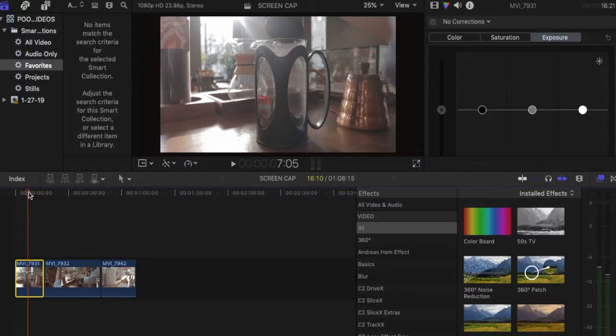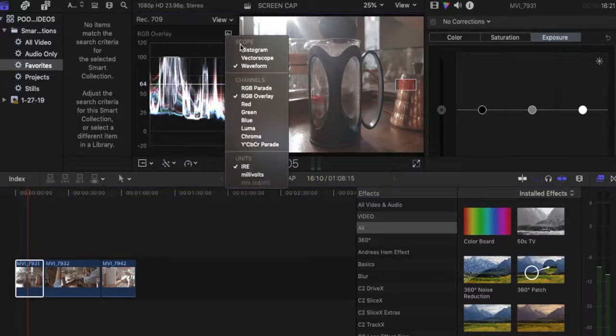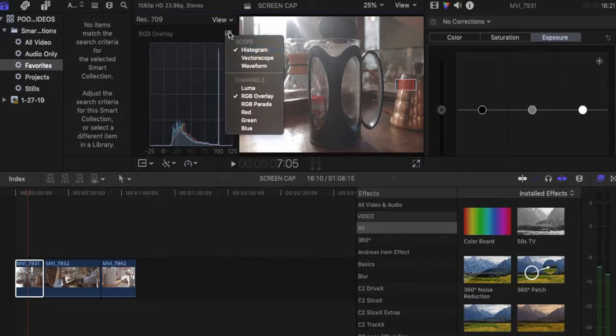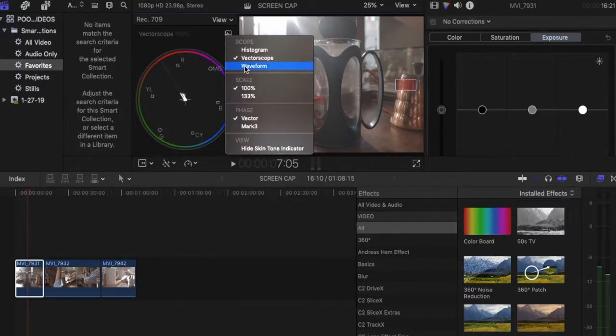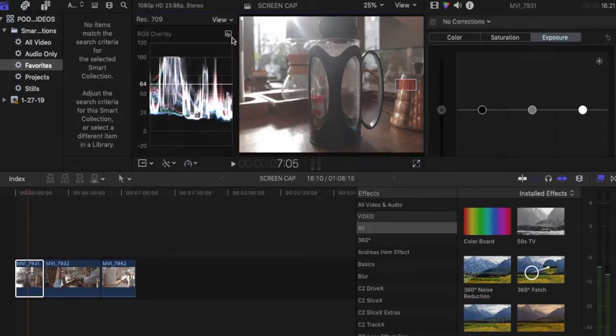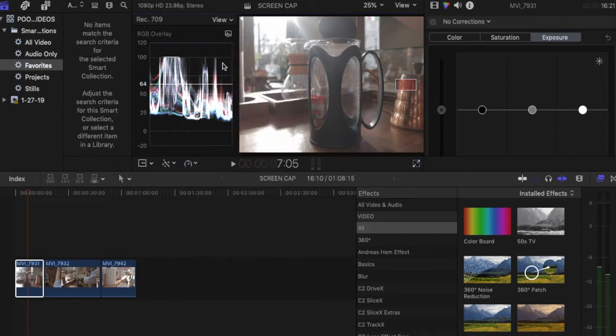So in Final Cut Pro you just press Command 7 and there you go. You see your waveform. We have lots of options for this one. You can use your histogram, you can use your vector scope, or just like me, I'm using this waveform with an RGB overlay. I prefer the RGB overlays because I can see which colors I will introduce to the shot.